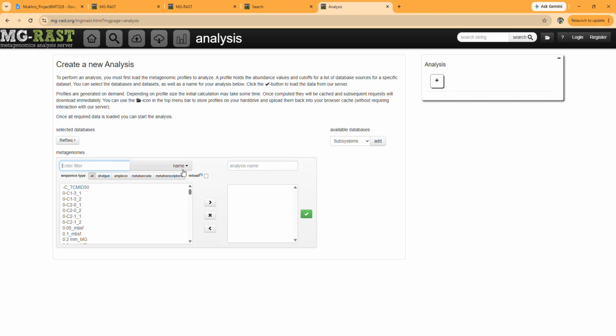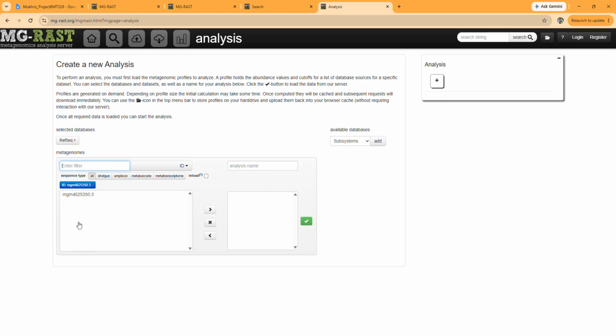Then adjust from name to the ID. But if you use the name, you just choose name and then you type here productive zone. Okay, so for me, I will use ID, then paste here. After that, press enter. So it will show like this.